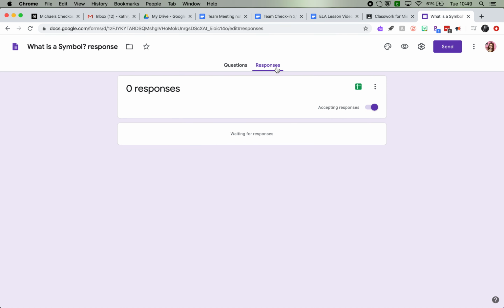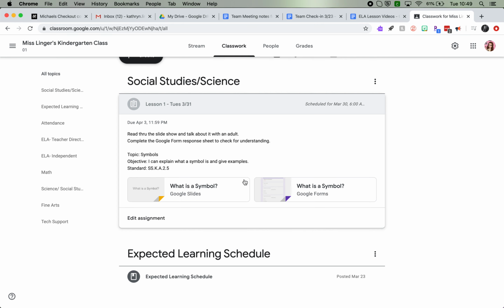When I click over here on responses, once I start receiving responses, I'll be able to see the answers in here, and it should only be mine. So it's really important that you check that box that says make a copy of those attachments, and that'll allow you to have your own responses as opposed to somebody else's.